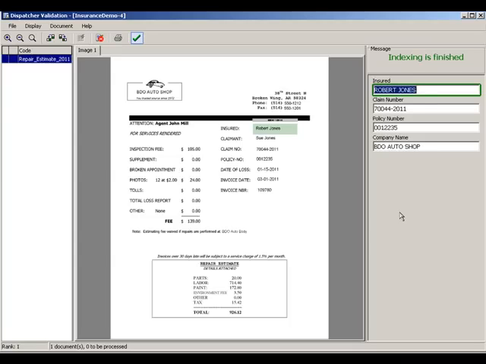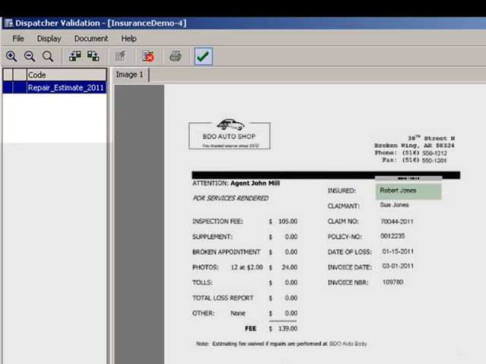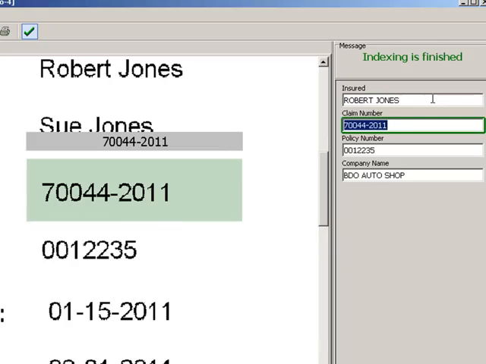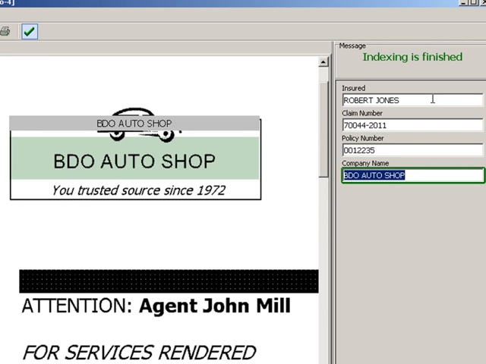We're now in the validation client. As you can see, Captiva has automatically classified the document based upon the template that was created by Production Auto Learning. The template that Production Auto Learning created is set up to identify the document based upon the physical layout and structure of the repair estimate document type from BDO Auto Shop. You can also see the data has been automatically captured, including the insured name, claim number, policy number, and company name. The zones were automatically created and assigned to this repair estimate template by Production Auto Learning.